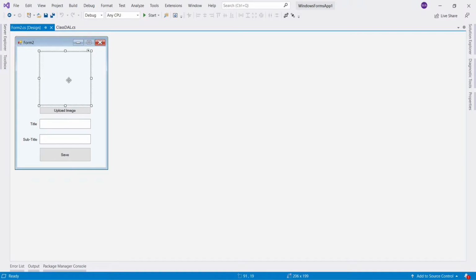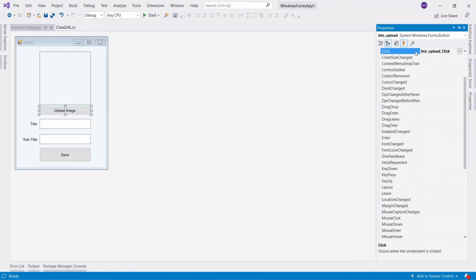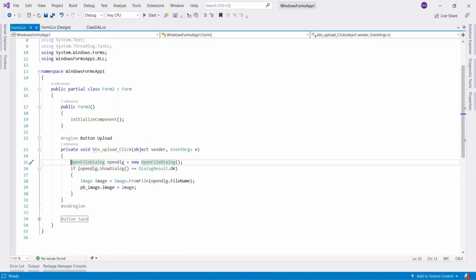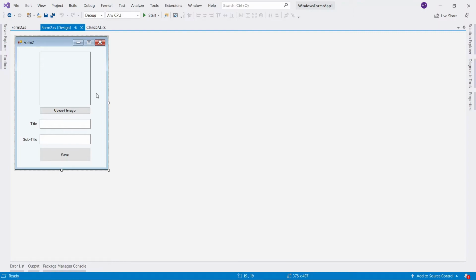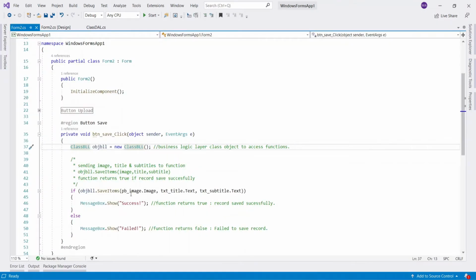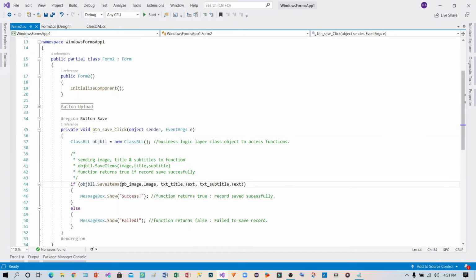Here I have added a picture box to upload icon and text boxes for title and subtitle. In upload image button click event, I have used open file dialog to select image and set to picture box. In save button click event I have created business logic layer class object to access function. Here I am passing values to function save items to insert values to database.